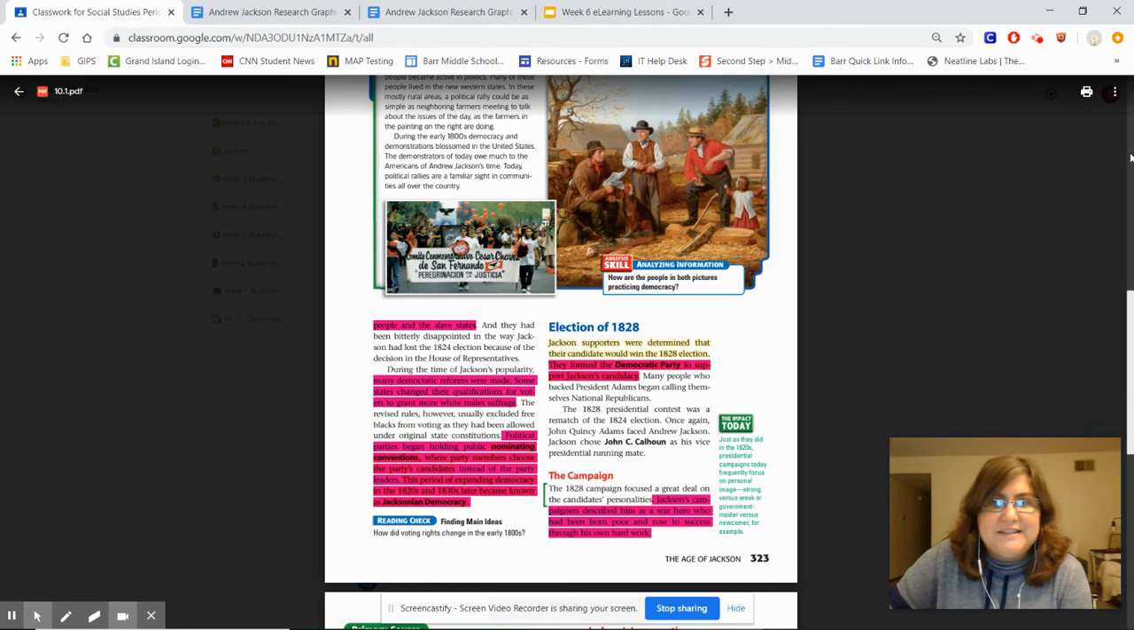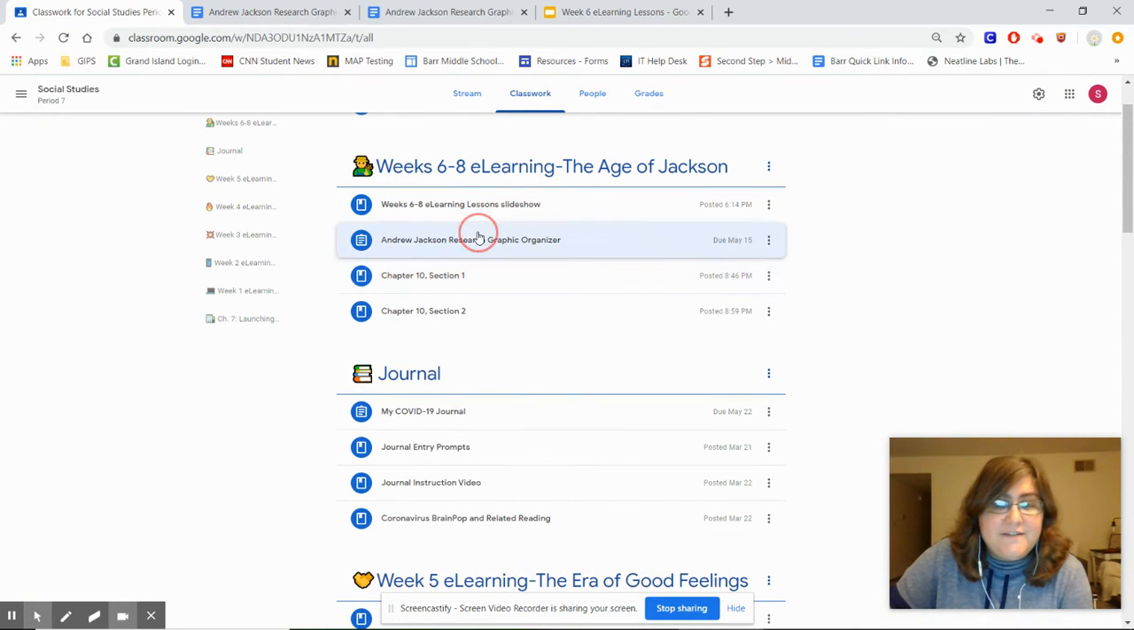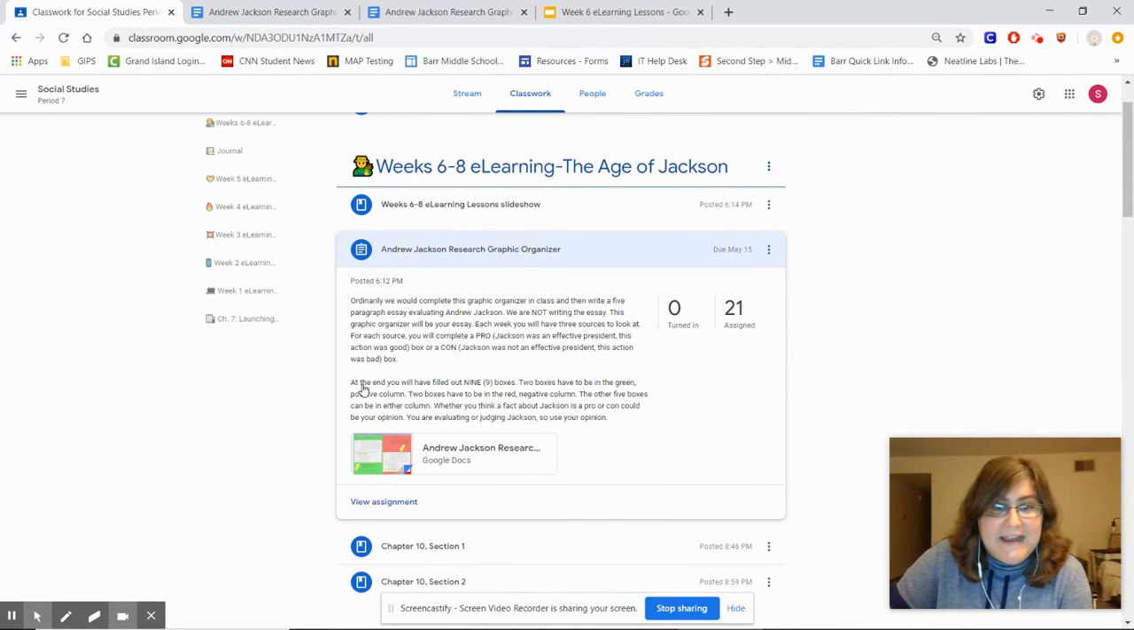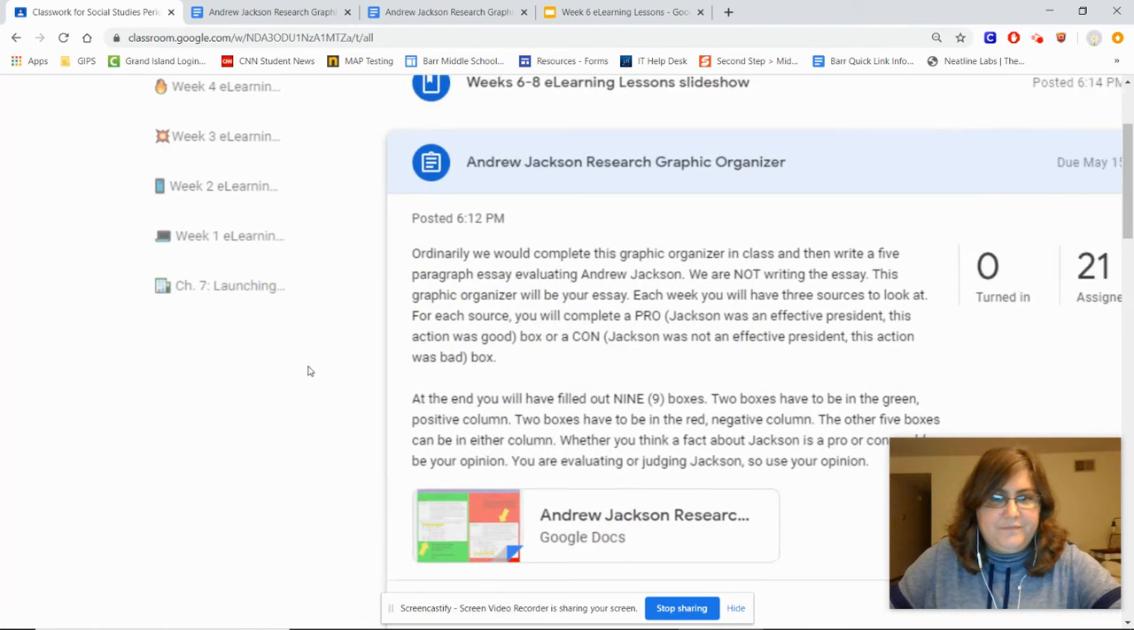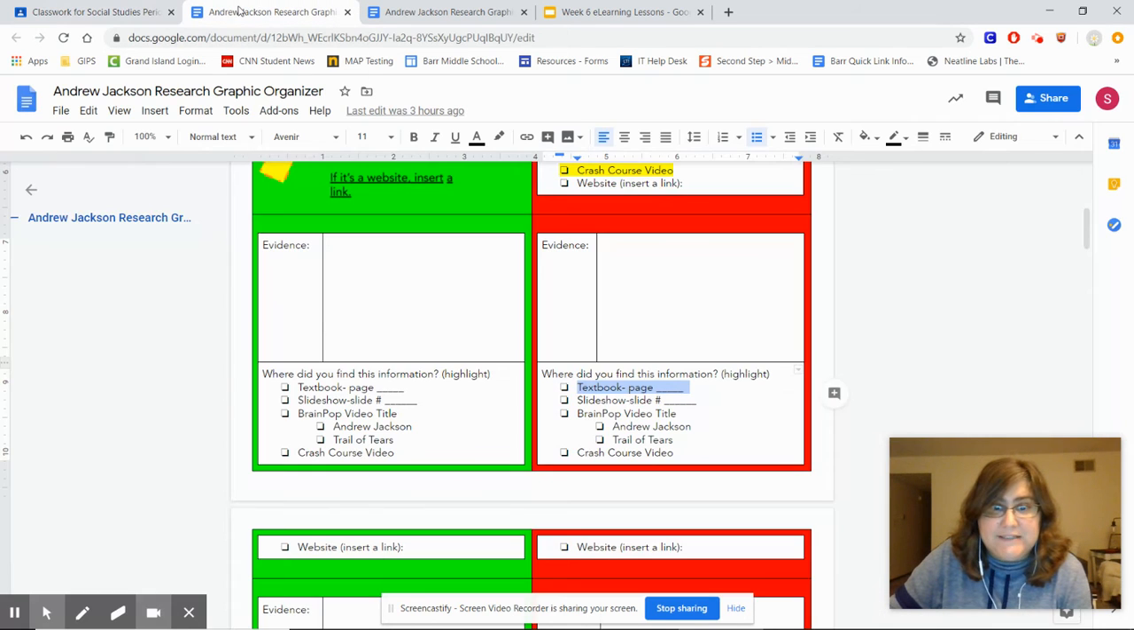Actually, let me go to these directions. Here we go. So at the end of our 3 weeks, you're going to have 9 boxes. Let's see if I can zoom in a little bit. There we go. So at the end, you're going to have 9 boxes. 2 of those boxes are going to have to be in the green pros column. 2 of them are going to have to be in the red negative column. But the other 5 boxes will be in either column. It will be just whatever you think about Andrew Jackson.